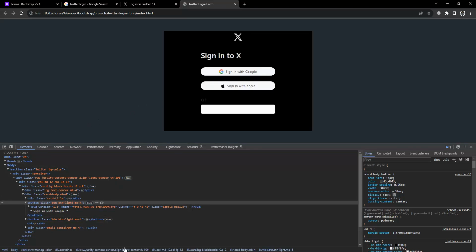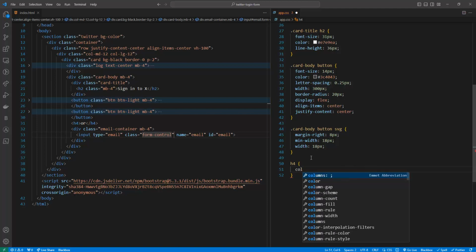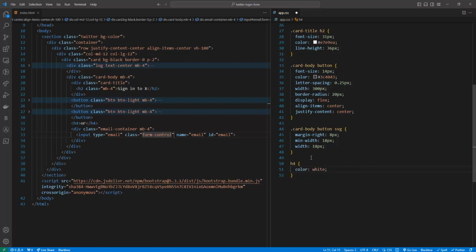So let me go into my code, and I'm gonna say h4. We are not gonna use any h4, that's why I'm directly targeting the h4. If you are working on a big project, don't directly target the h4. It's gonna apply on every h4 that's inside your project. So I'm gonna say color, and color is gonna be white. Okay, now let's come up here in the h4.